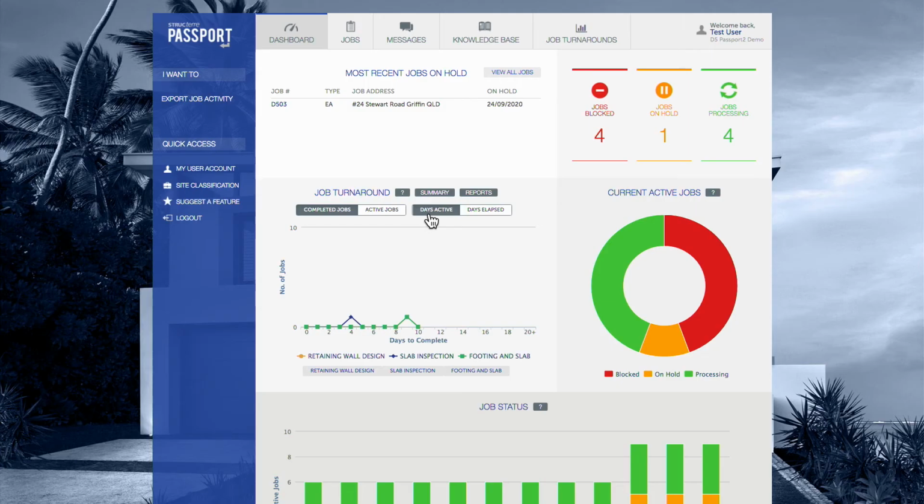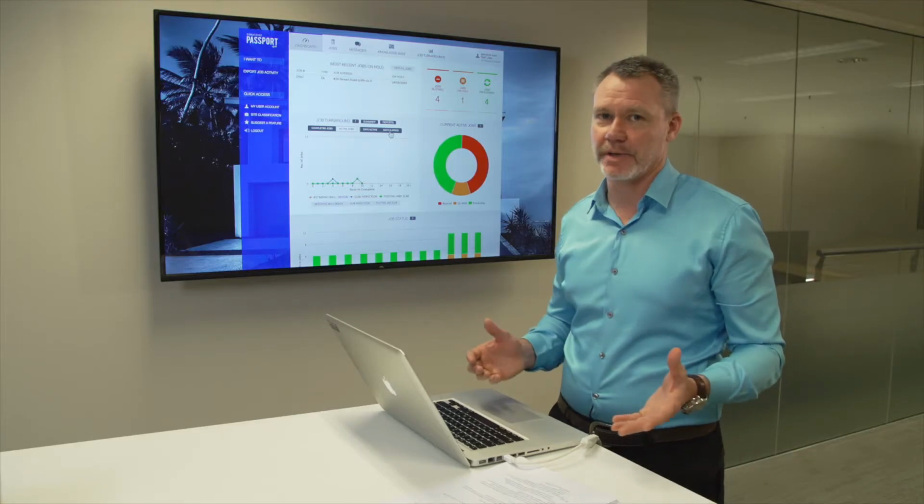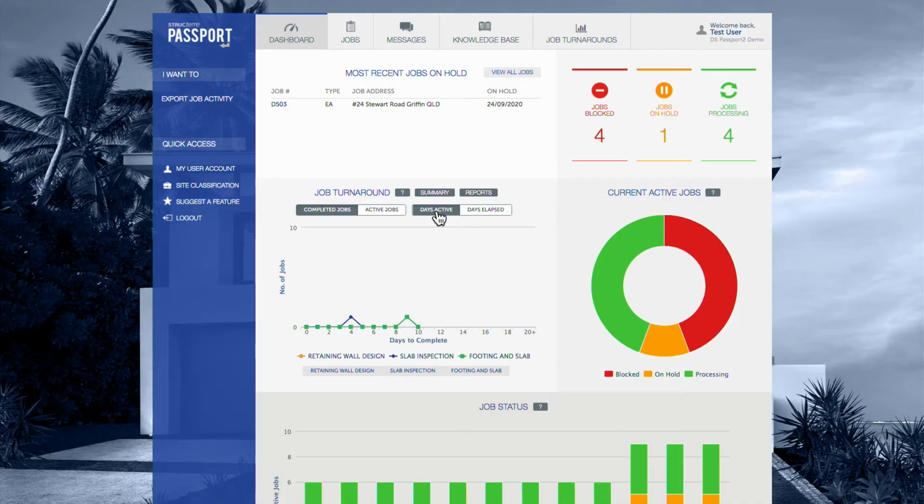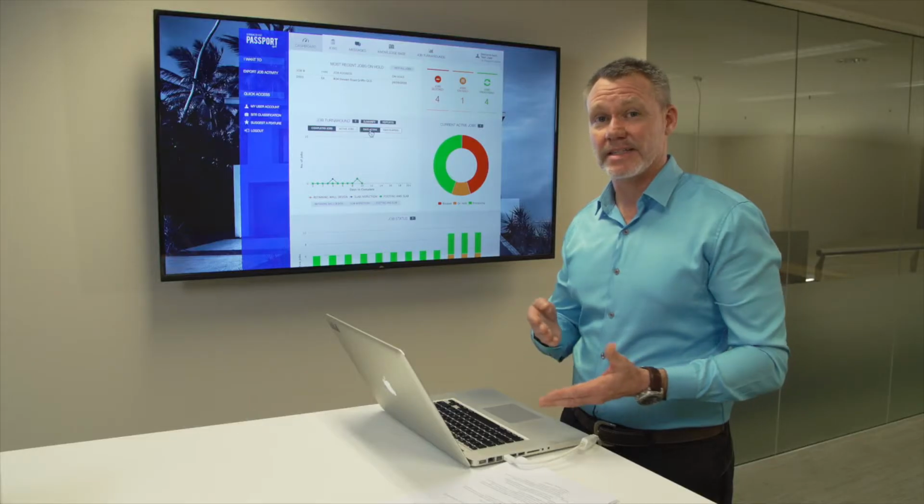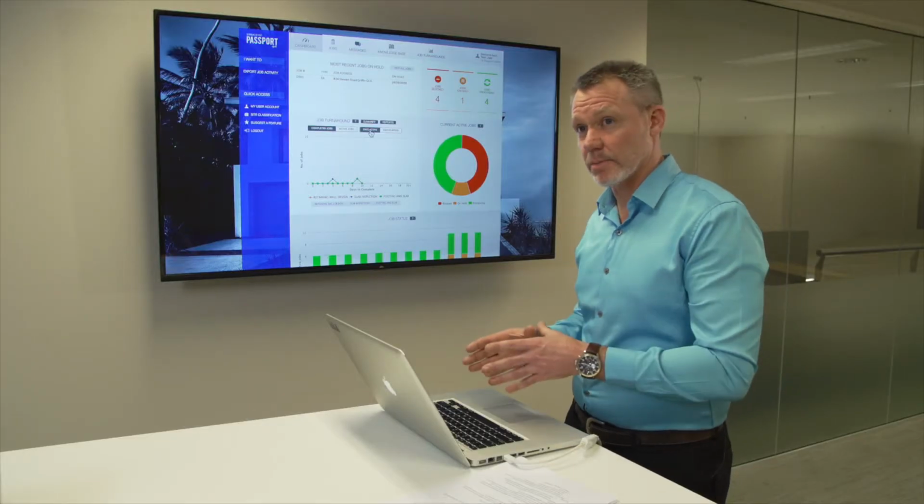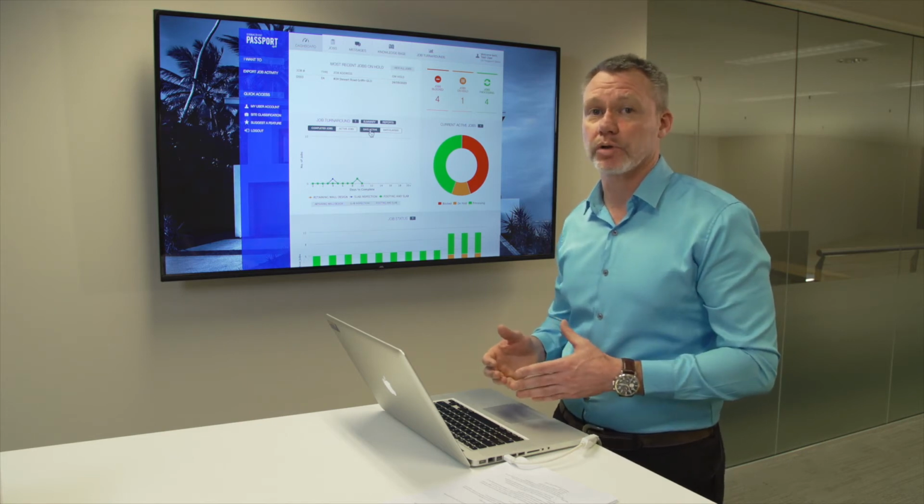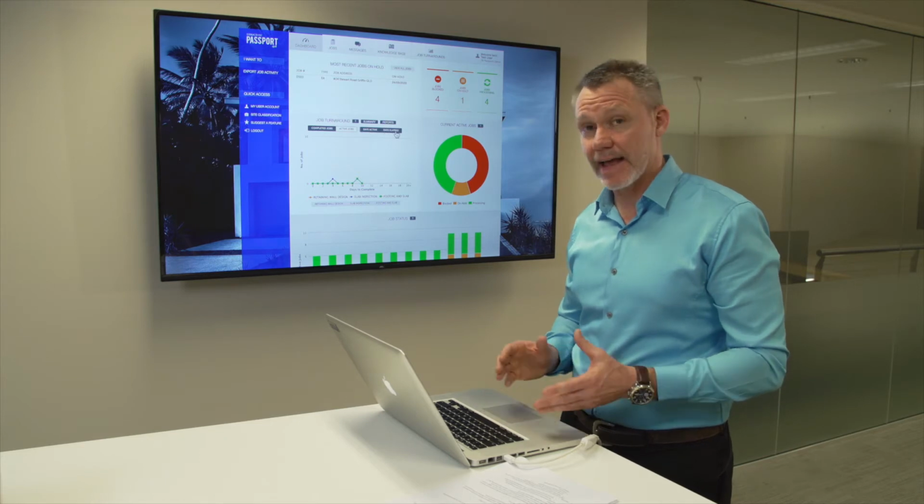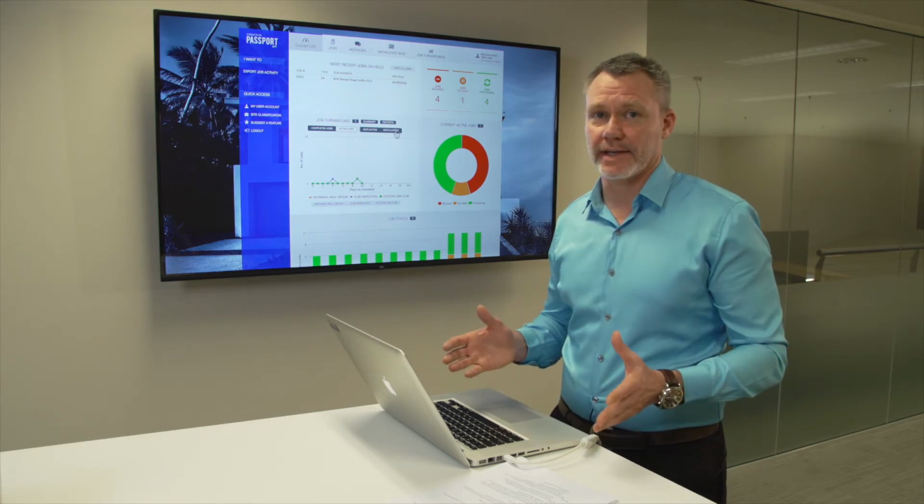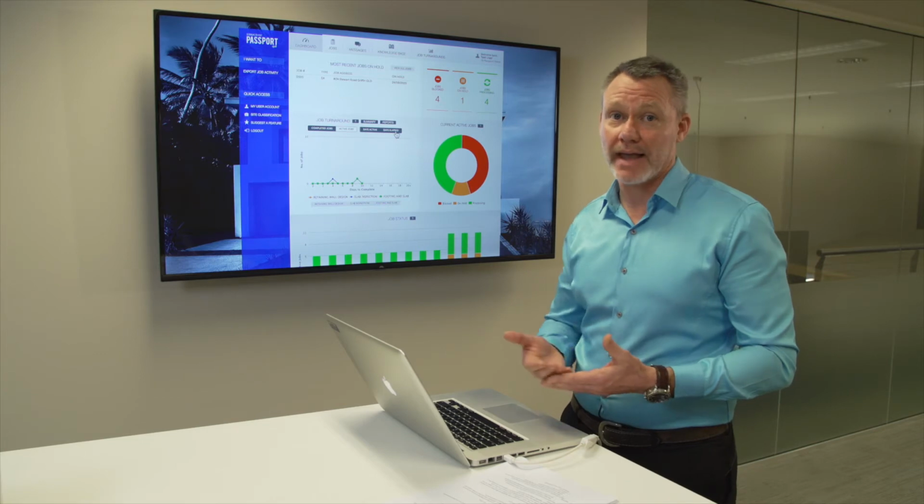You can look at them from a days active or a days elapsed point of view. So I've introduced a new term here, that's days elapsed. Active days, as I explained before, is the amount of days that the job has been in the system, that we've been working on it, and it hasn't been on hold or blocked. Days elapsed is actually all the working days. That's including hold and blocked.